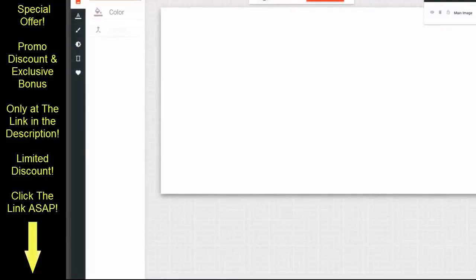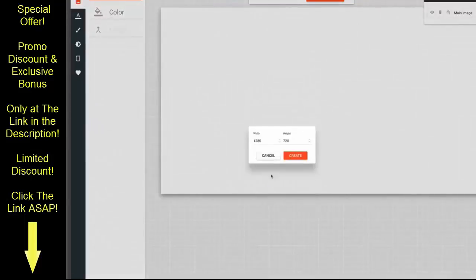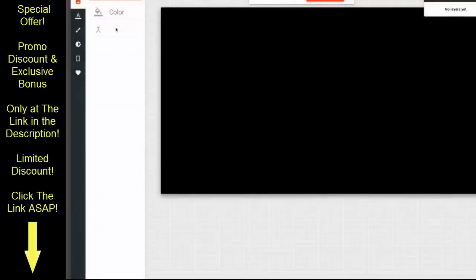So what I'm going to do is click new, and you could upload an image from your computer if you want something really sophisticated looking. I've gone for a default widescreen format. You can see we've got the color set as black here.